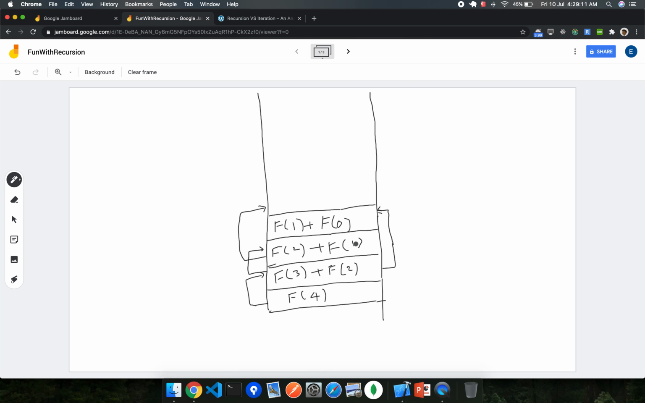and for this fib of 1, another call happens, and for this fib of 1, one more call happens, and for this fib of 0, another call happens. Sorry, for this fib of 0, another call happens, and from there it will return, because it will reach the end condition.